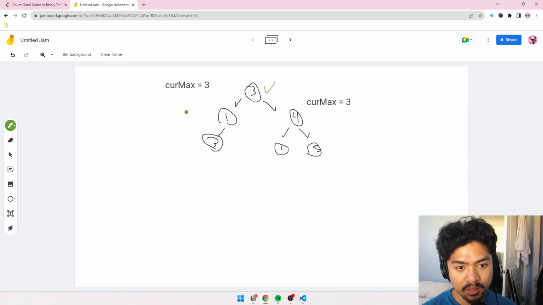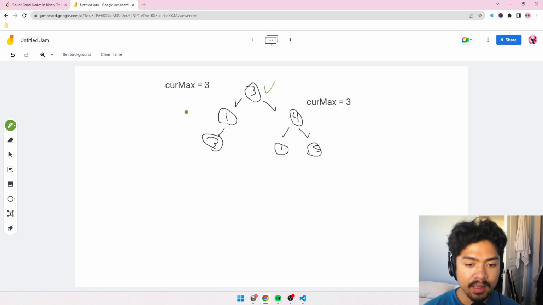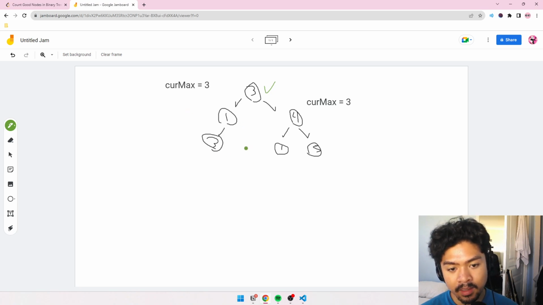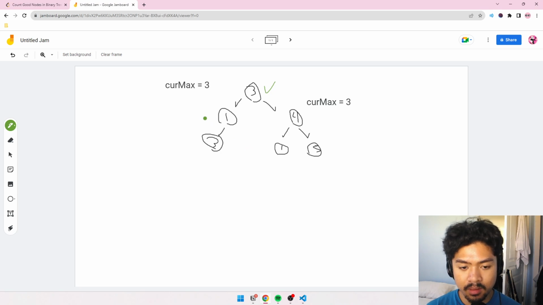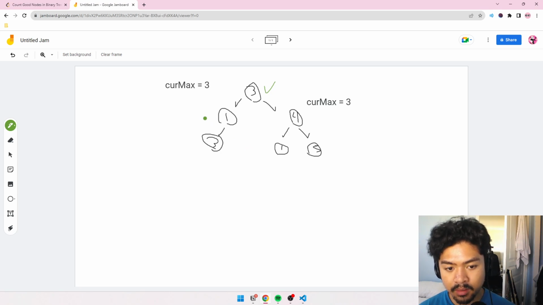So current max is 3, and the node value is 1, and 1 is less than 3. So 1 is not more than 3, so 1 is not a good node, right? And then we go left. I mean we go right. Nothing's there, so we don't really care about that. Then we go left. We can see that the value is equal to our good node.